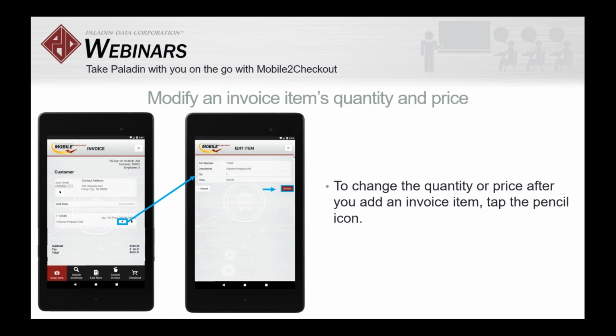Now, once you get the item in the invoice, you can actually go ahead and change a quantity and price. You just click on the little pencil to the right of the item. There's a pencil and a little garbage can to the right of the item. So you can either delete it or you can edit it. When you edit it, you can edit the price or the quantity.